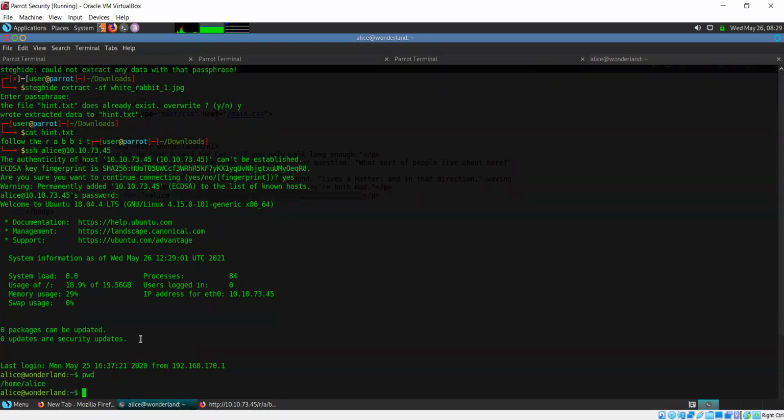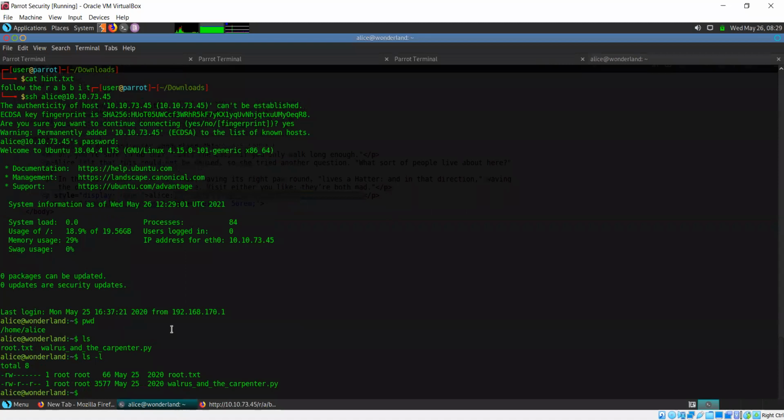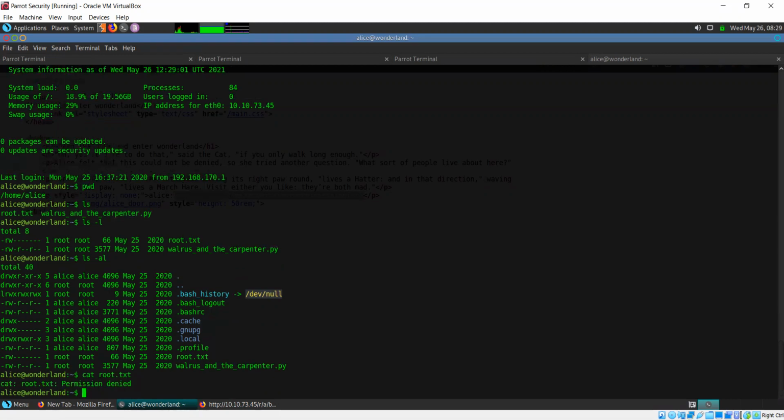Let's see whether we have the flag here. ls gives us two files. The rest are all just system files. There's root.txt and there is this walrus_and_the_carpenter.py, so that is a Python script. cat root.txt is not going to be allowed, permission denied, because that's the root flag. We cannot access the root flag, of course, since we are not root.